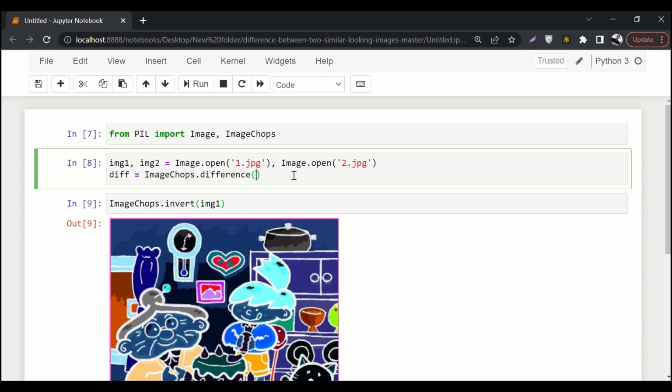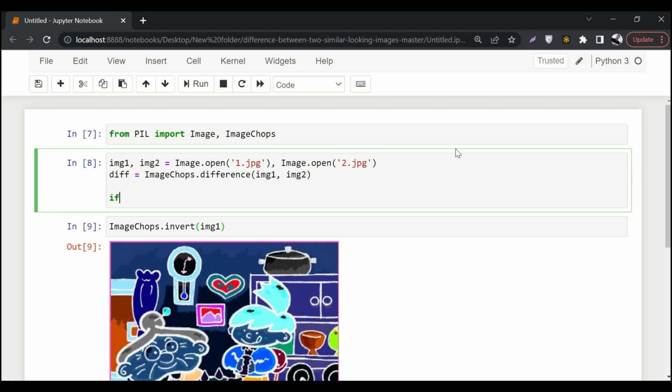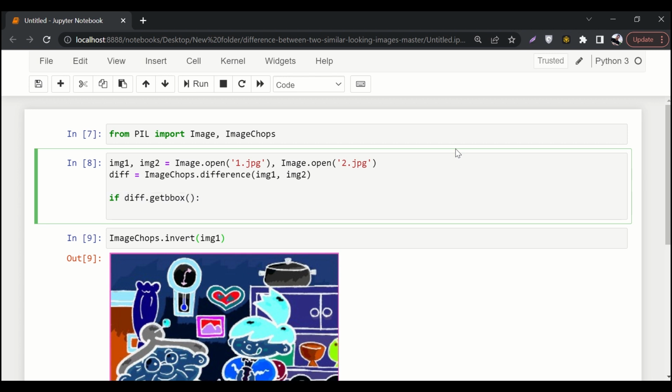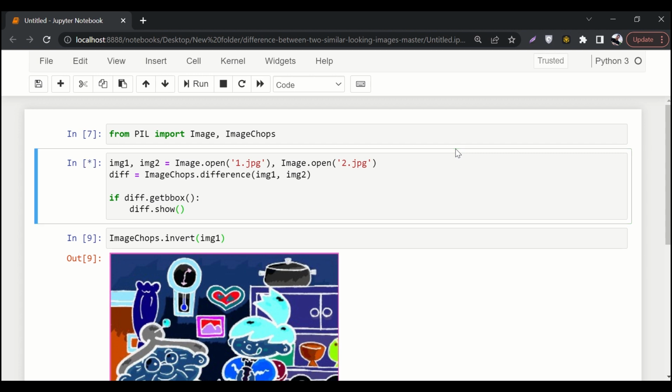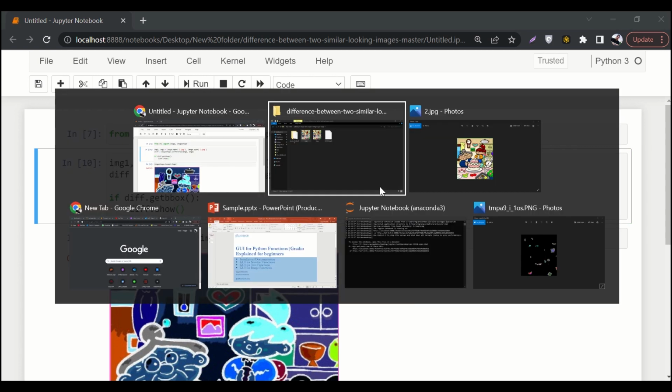Okay, so coming back to ImageChops.difference, we'll pass two images, because we want to find out the difference between two images. So image one and image two, and here we'll say if diff, which is the difference, dot getbbox, the bounding box. If there is some bounding box, which means there is some difference, then diff.show, to show those differences. Otherwise, if there is no difference, we are done. So let me just execute it.